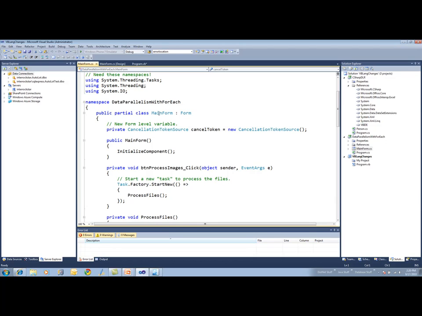Inside of my window, I've declared a form level variable, which is this cancel token. That's part of the System.Threading namespace, so it's been around for a while. What this little token allows me to do is establish, if I want the task running in parallel to stop based on user input, so that might be like a button click, right? So I'm just going to call it the cancel token.